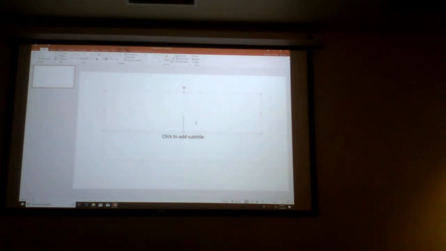Here you can see me adding text to the slide. I'm adding my current name. Then I'm moving up here to the top and selecting new slide. And you can see on the side where the new slide has been added.